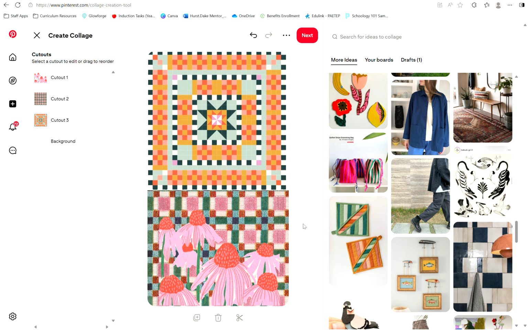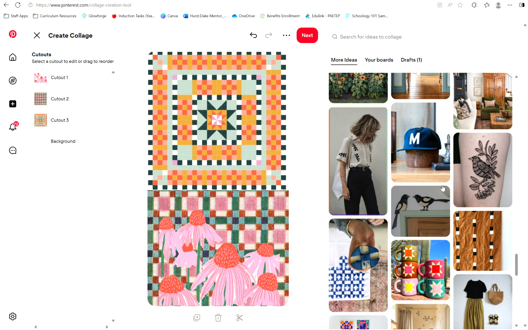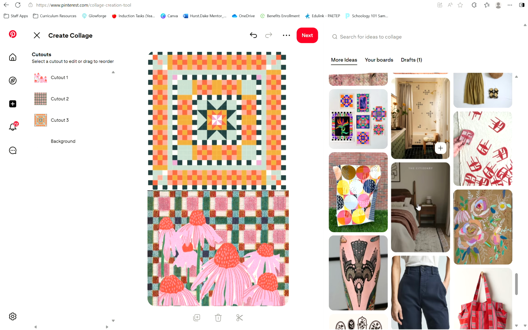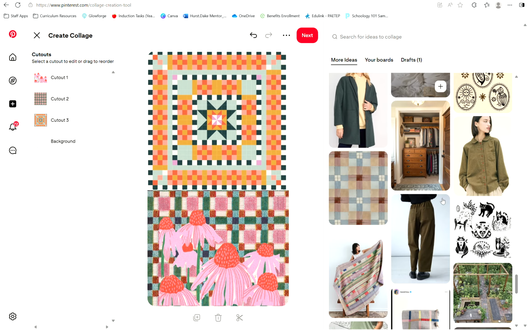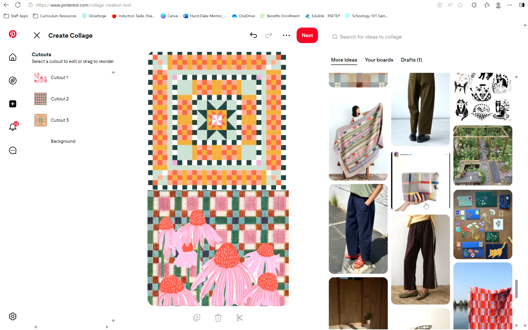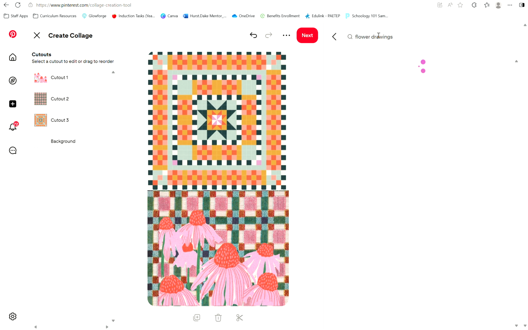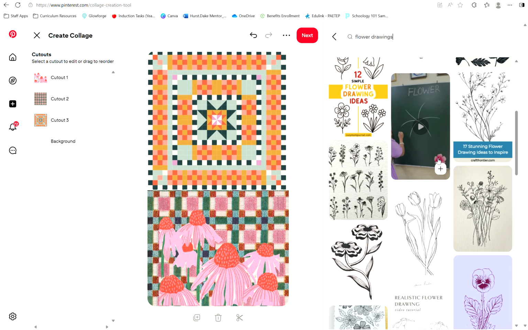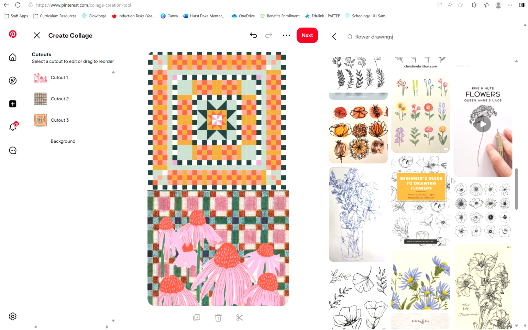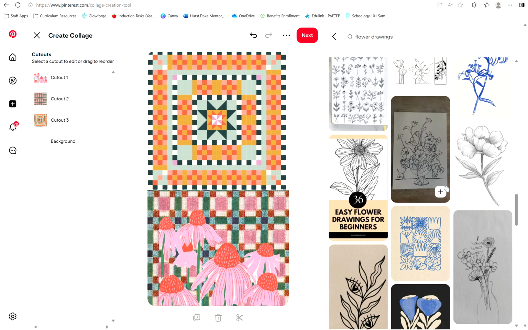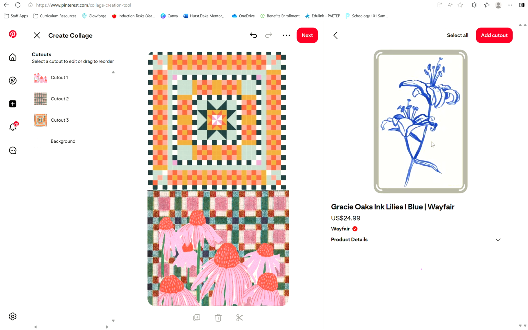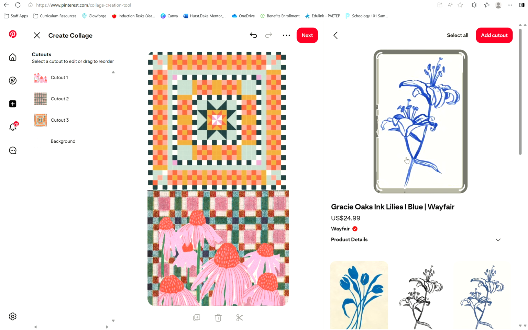So the collage style that I'm going for, the aesthetic here, is pretty, pink, that kind of thing. So something like this would not fit in my aesthetic because it clashes. So I'm looking to create a very similar vibe. I'm going to search more flower drawings and see what comes up. I'm going to use this one. I really like the way that it's drawn.